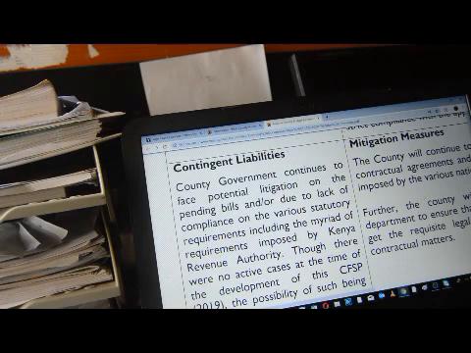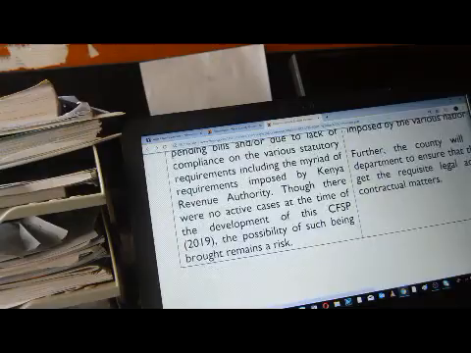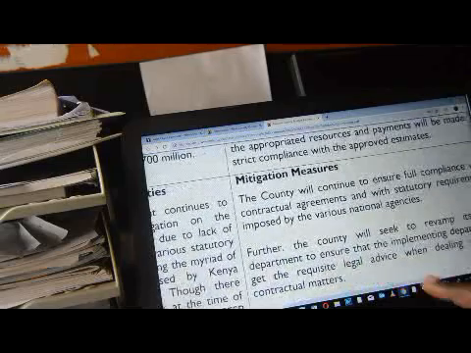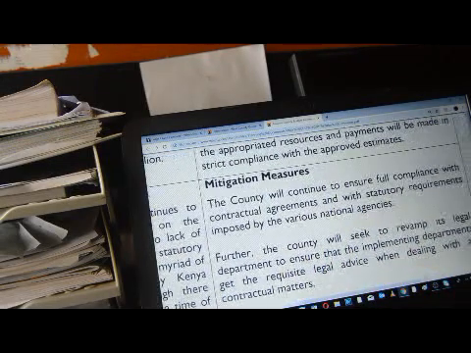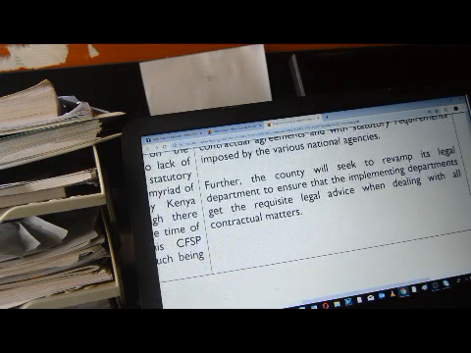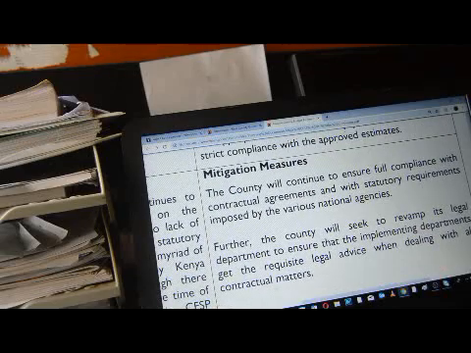For example, they continue to face potential litigation on the pending bills, because you find that vendors or contractors have provided their services or their goods, and now they want to be paid. So that's a risk to implementation of the 2019 budget. One of the mitigation measures they are stating is that the county will continue to ensure full compliance with contractual agreements and with statutory requirements. They should say something more direct, like the county will minimize the amount which is pushed forward as pending bills.